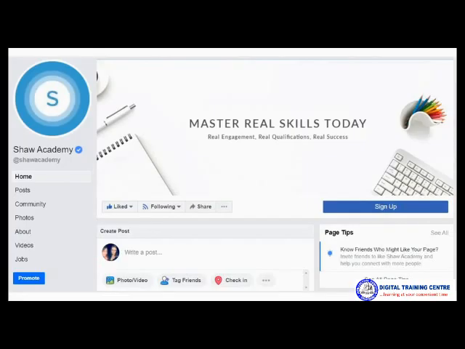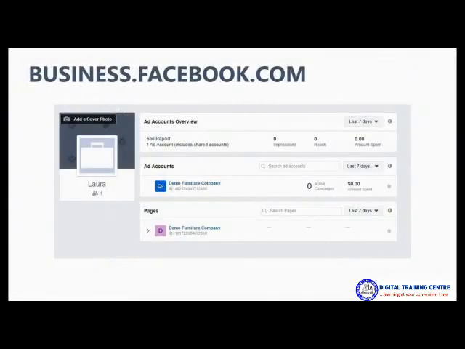So the first thing that you would have done is create a Facebook page. This is just a screenshot of Shore Academy's Facebook page. You also will have created a Facebook ad account on business.facebook.com, which entails linking your Facebook page and then creating the account. This is what it looks like when it's completely new.